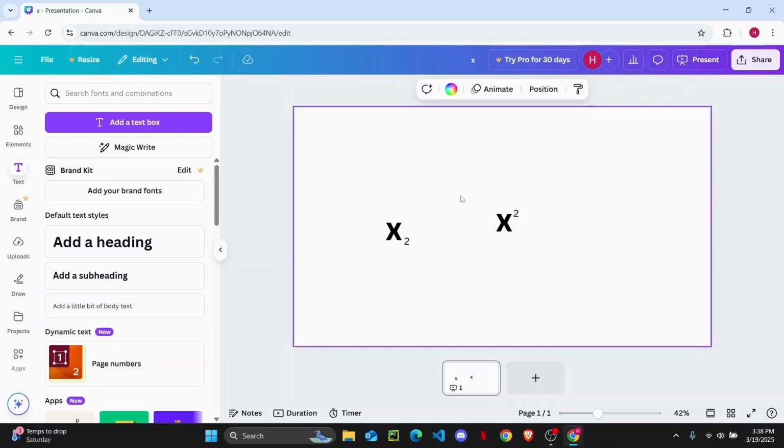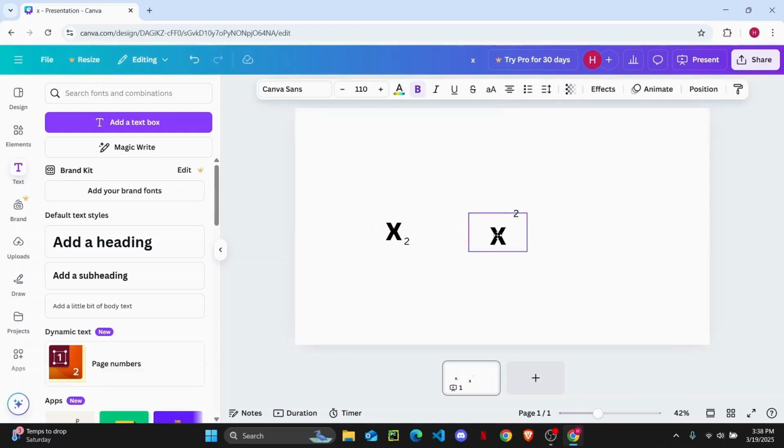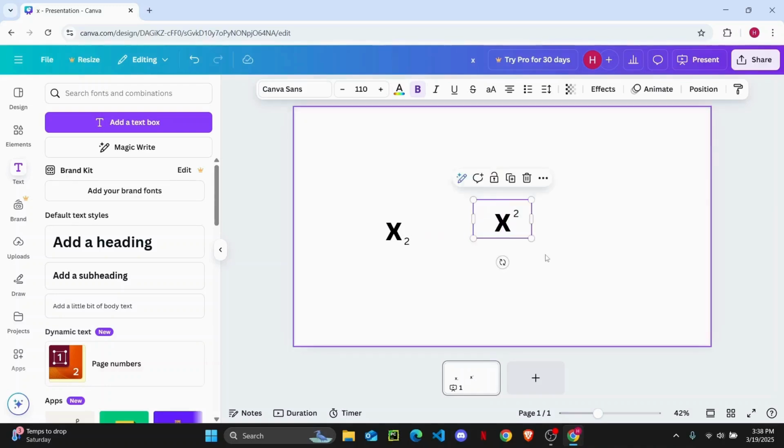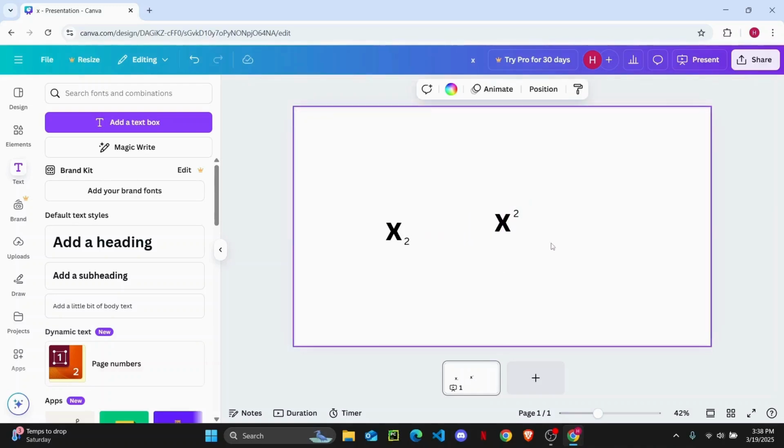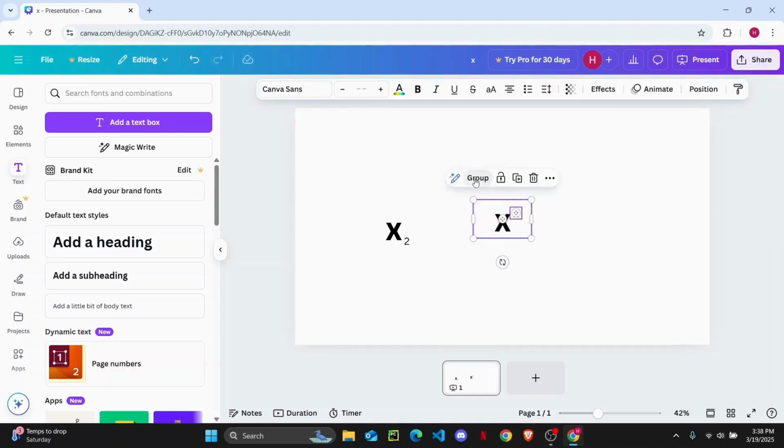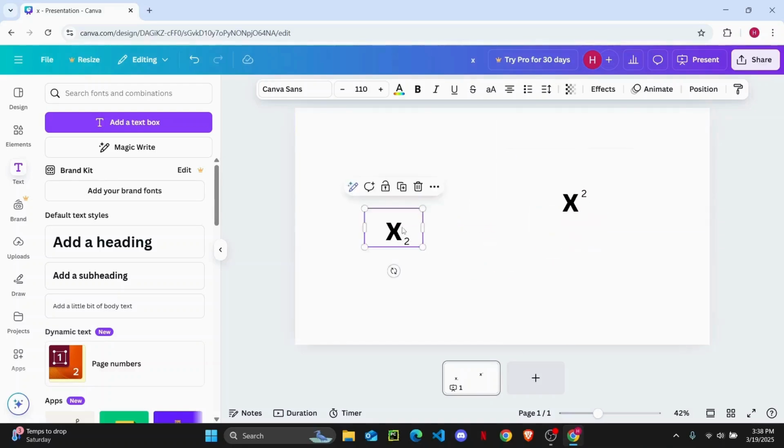But there is one more problem we need to fix. So if I try to move this, only the X moves and not the 2. So what you're going to have to do now is group these two. So select these two boxes, drag like this, and select them. And once you've selected these boxes, click on this group option. So now wherever I move this, the 2 also moves along with the text.